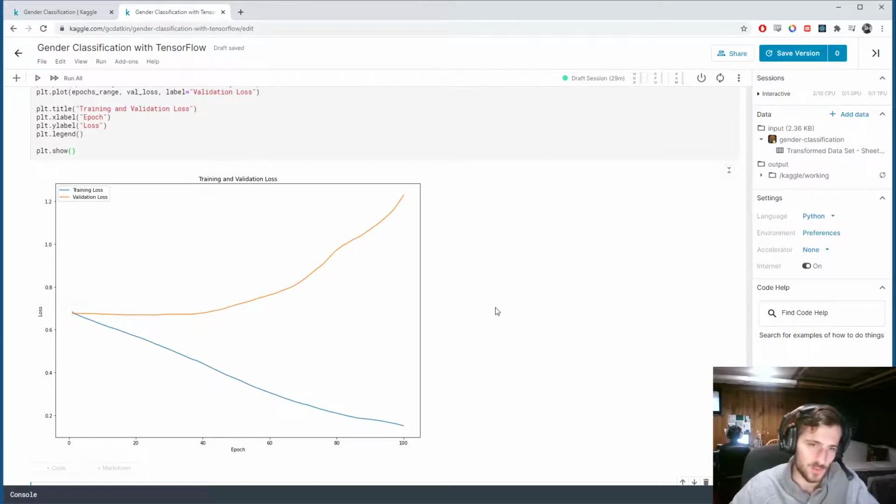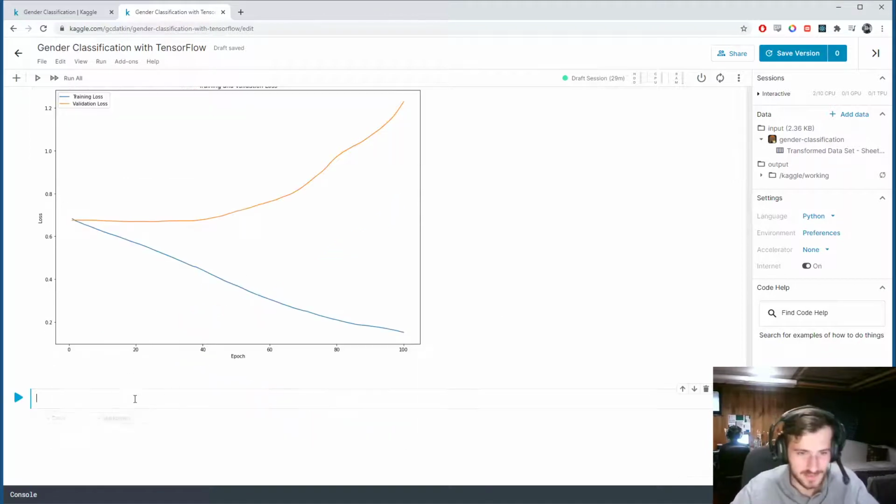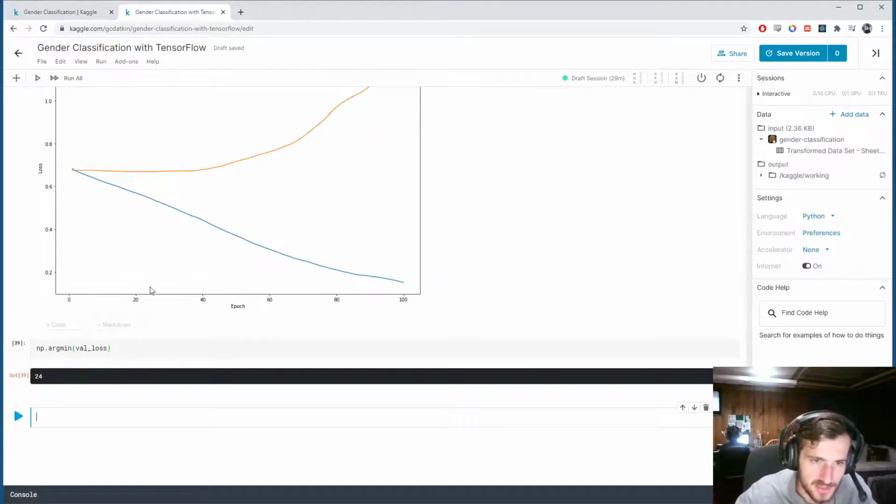and wow, just as I suspected. I'd like to see this. Alright, there's 100 epochs here, but it doesn't look like our validation loss is ever even going down. Well, let's see. numpy.argmin of val loss will give us the epoch with the lowest validation loss. And it says 24.